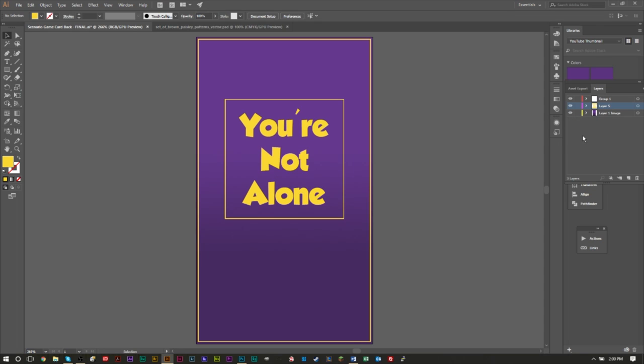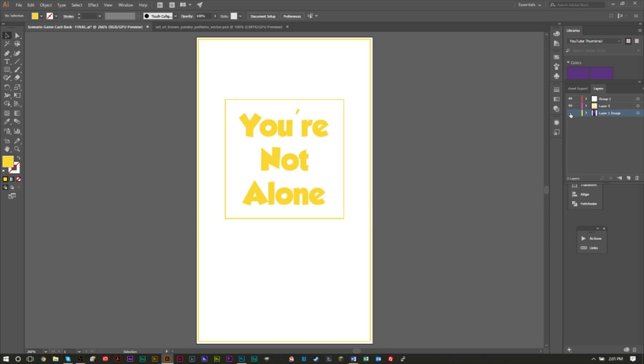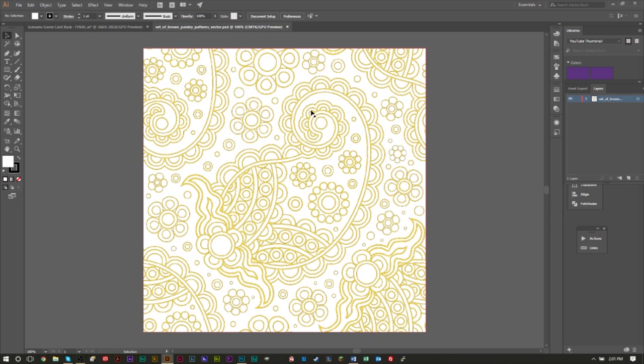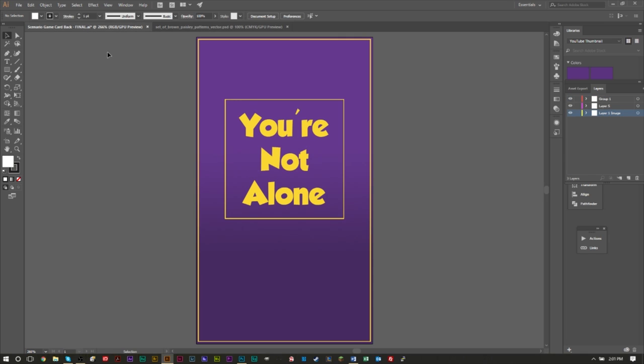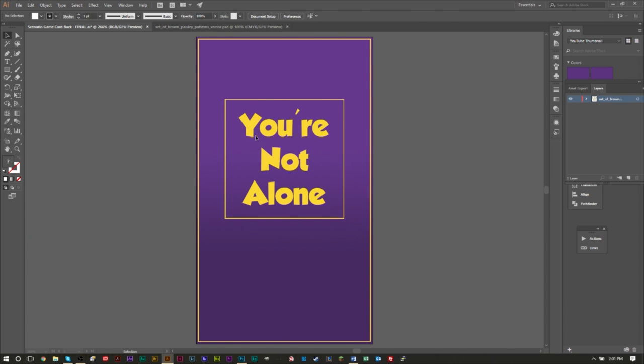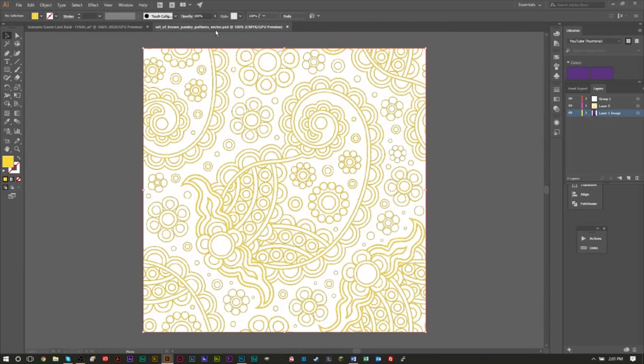So what we see here is I have a little card design. Here's my background, here are my words, and here are my outlines. Now say I wanted to take this vector design and put it into my card. We could drag it in like this, and essentially it's the same thing as a place.